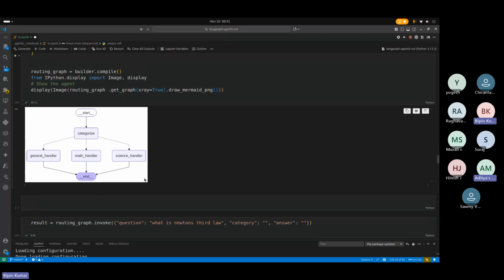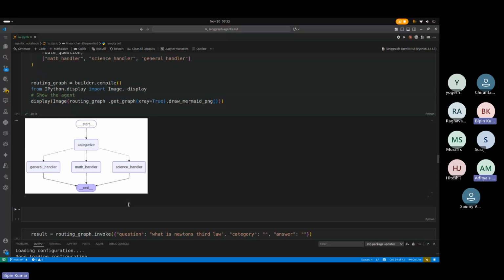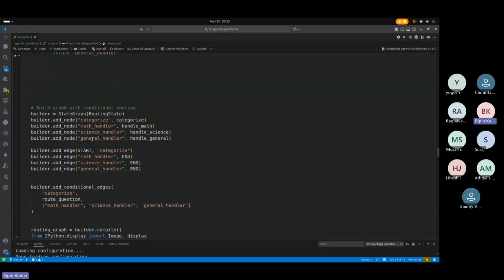Any doubt, sir, till this point? Yes, sir. How is the order of these nodes decided? Here categorize is first, then after this these three. How to give them the order? It depends on you. Here only we are defining the order, right? We have to define the order, not a library. The sequence in which we write it will define the order, right?